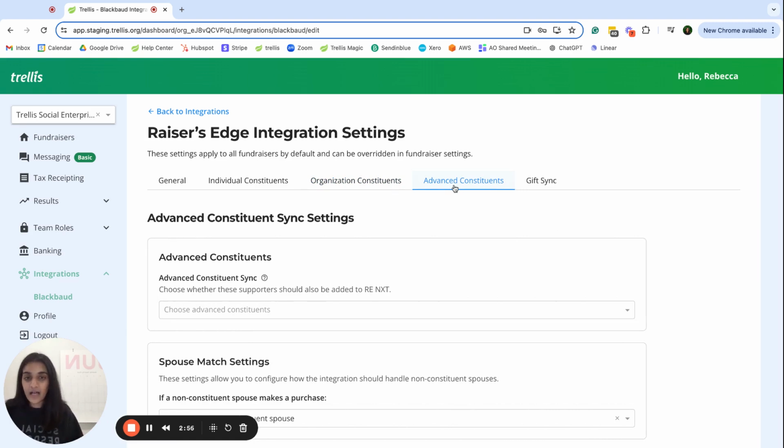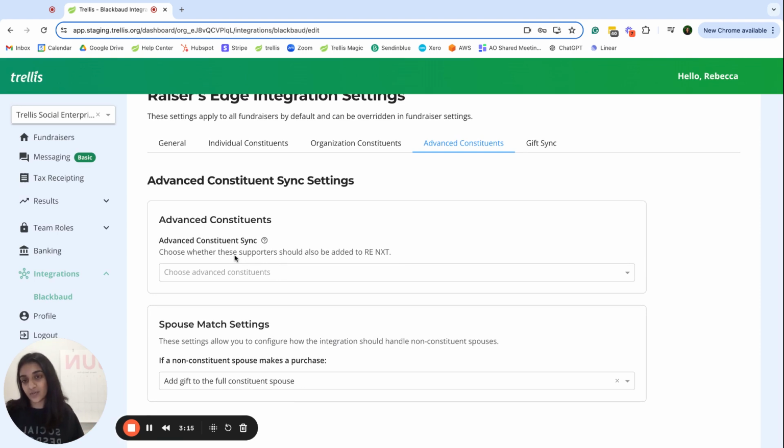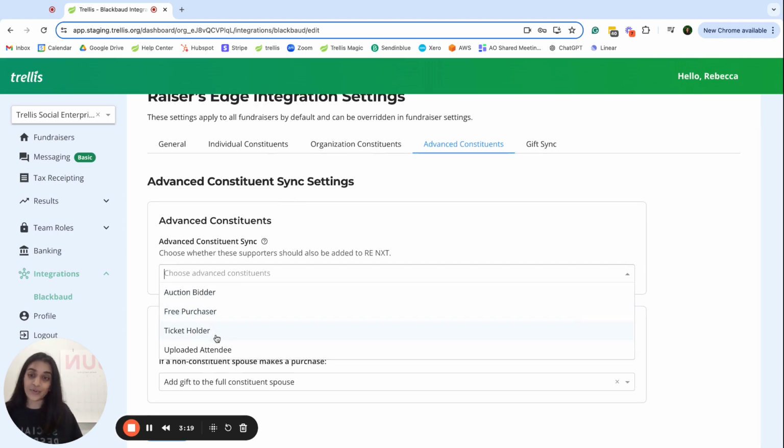As a fundraising platform, we're committed to providing you with as many different ways to fundraise on our tools. And so that means that there's also additional constituents that you could potentially be syncing. Through our integration, we make sure that you have the option to sync all of those individuals as well, which is why we offer some advanced constituent sync options like auction bidders, free purchasers, ticket holders, and uploaded attendees if you're using our bulk upload option as well.